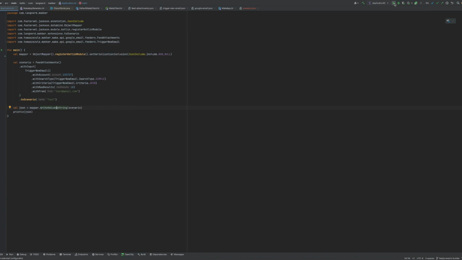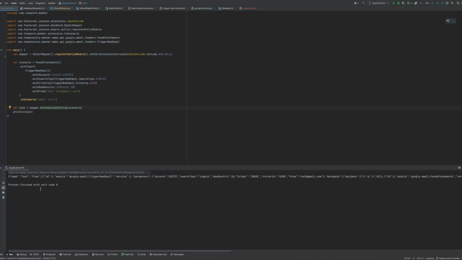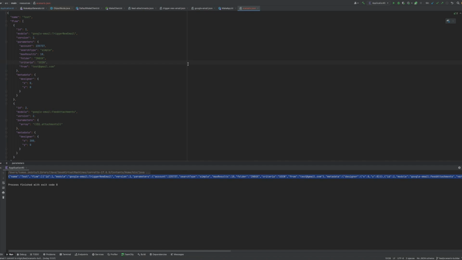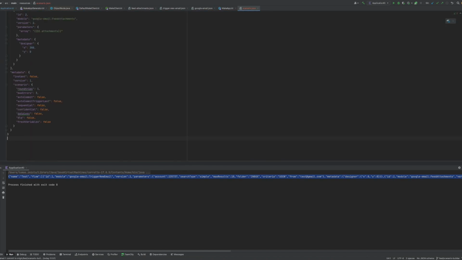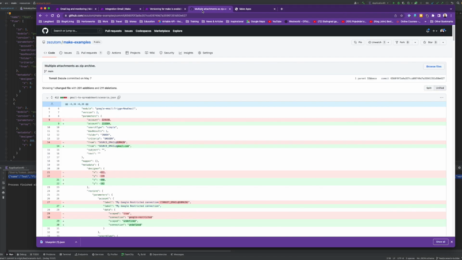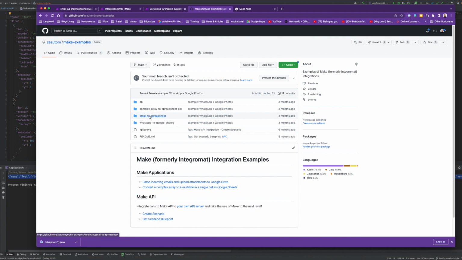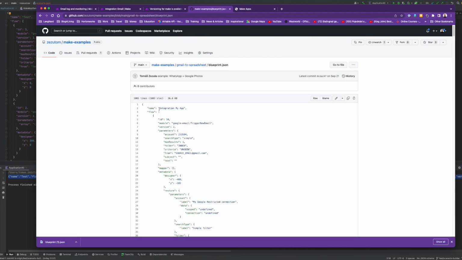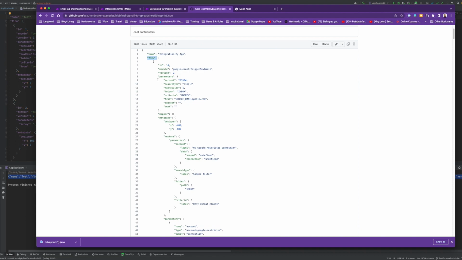If I just run this example, it gives me this JSON. Let me copy it, go here, and reformat it. As you can see, this is not dissimilar from what I could see here, for example, if I look at the blueprint. There's a name, there's this flow, which is a JSON array, and then each of the flows describes one particular module. In this case, I'm starting with a trigger, a new email.